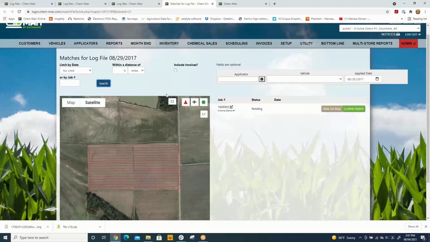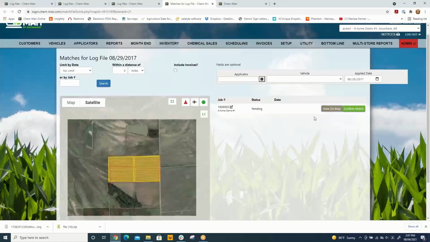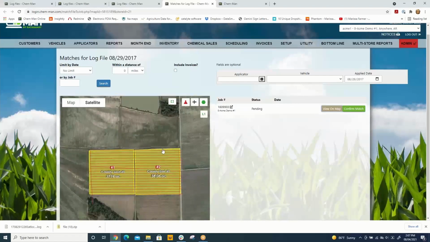So I'm going to go ahead and click on Search, and it brought up a job. So I'm going to click on View on Map. And so I have two fields that log file covered. And then I'm going to confirm the match. Looks good. All right, and just an FYI, you may have several log files that go onto one job.